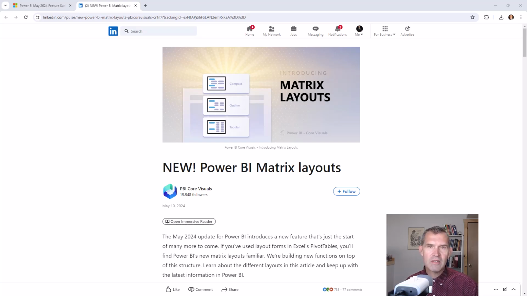If you have some existing Power BI reports that you have some matrix tables on, or maybe you can take a report that has a table, you can turn it into a matrix chart and then try out some of the different capabilities.